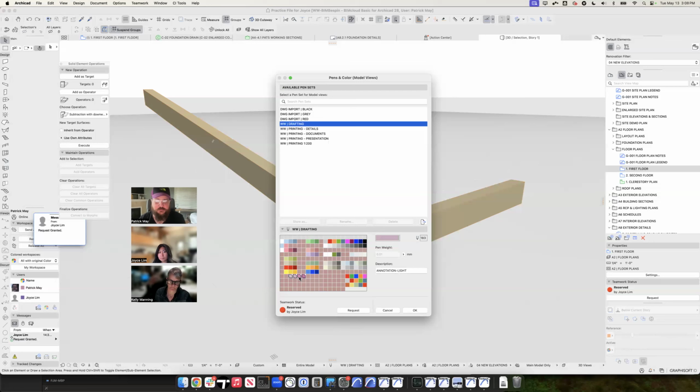This row right here of mauvish pens, these are our annotation pens. So that's text, leaders, dimensions, all of that stuff. If you're using those tools and applying the favorites, that'll already be applied. So not a whole lot to worry about there.